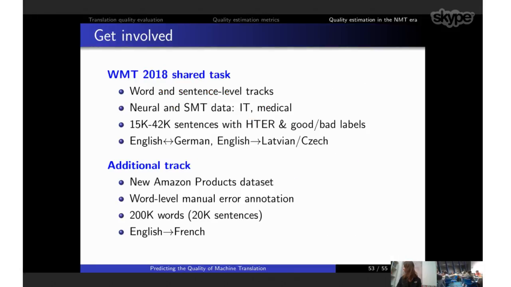And if you're interested and want to get involved, this is a bit of propaganda. We have another edition of the WMT shared task coming this year. The data is not there yet, but it will be very soon. There will be word and sentence level tracks using this neural data that I just mentioned, plus SMT data, so people can compare the two if they want.